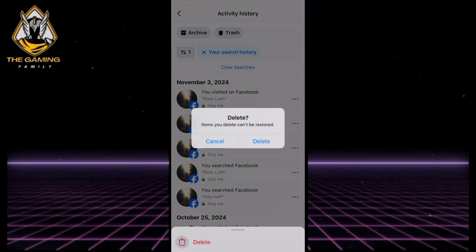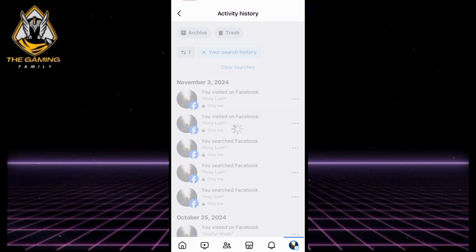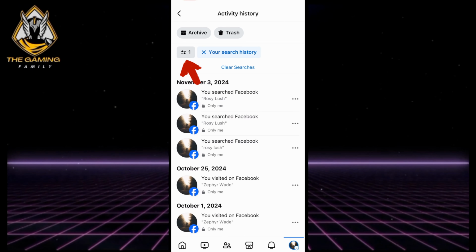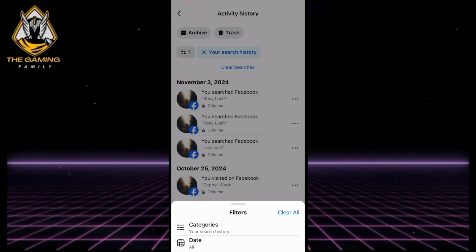Then now tap Delete in the pop-up. You can also choose to filter it by tapping the Filter button above to narrow down your search.